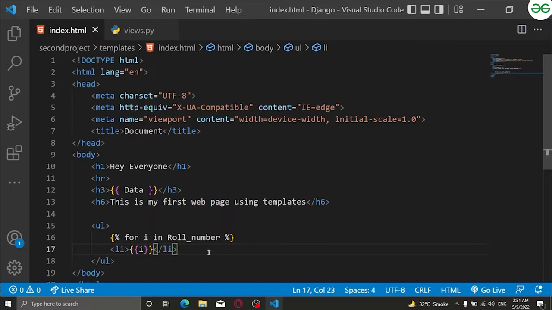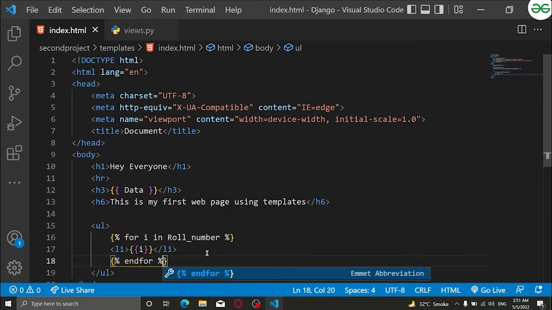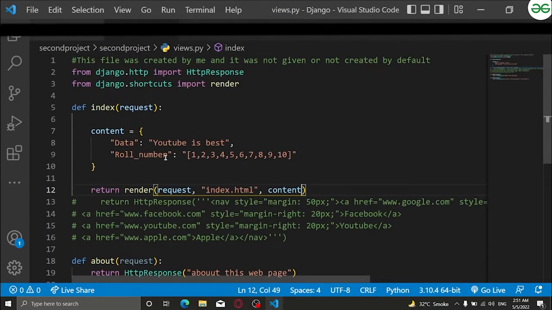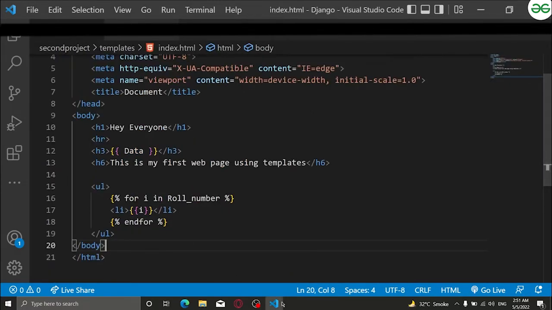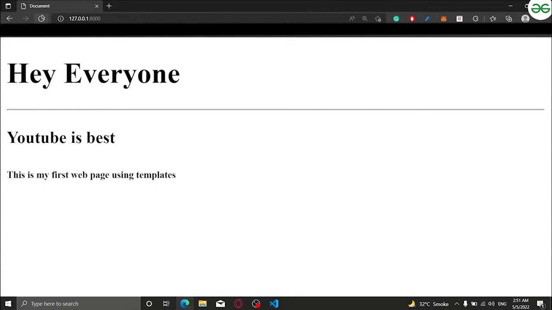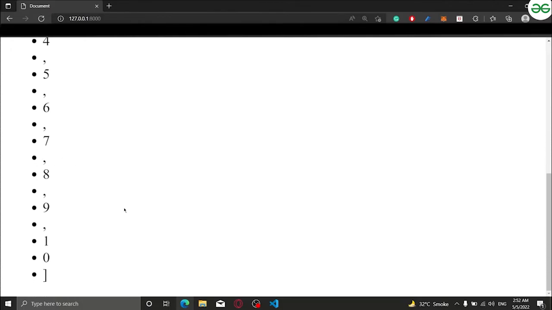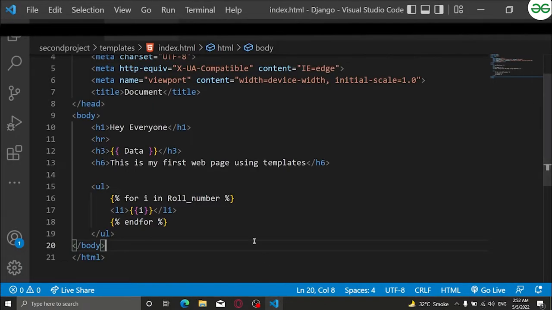Then after this, I will write ampersand and for. Okay, let's do one thing. Let's first check whether everything written is fine or not. Yeah, it's fine. Now let's see whether it works or not. What exactly happened here is it printed every single thing that was there, right? It has printed bracket 1, comma 2, comma 3, everything. So let's go back and see what we did here.